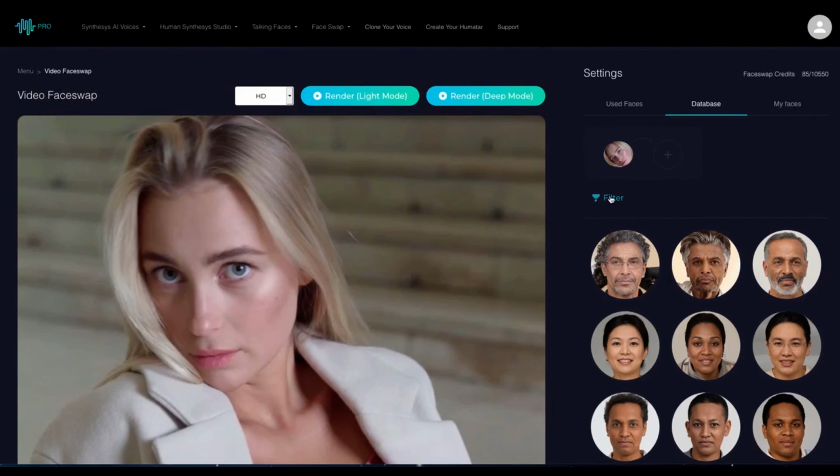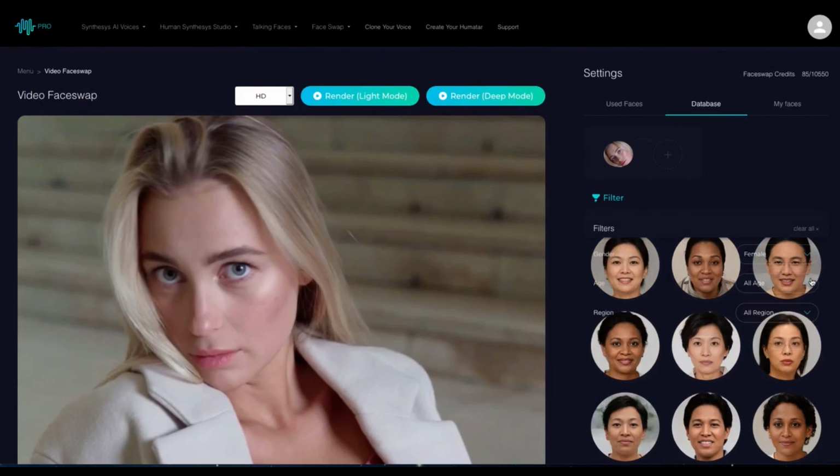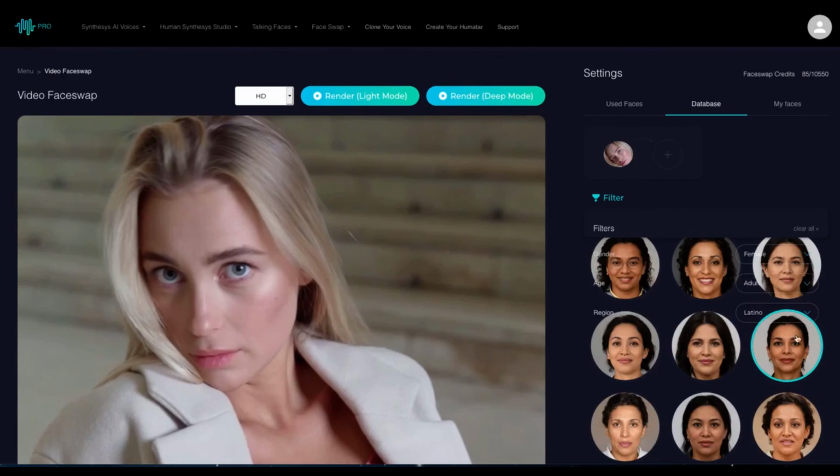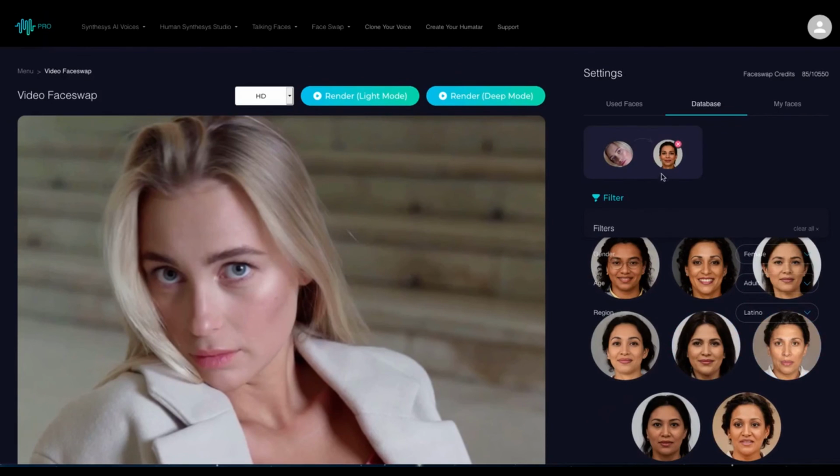Okay, now this time the face I'm going to swap in is going to be Latino. So we're going to go female. And again, this is on the right-hand side. I get to choose adult, and the region is Latino. And on the right-hand side, this is the face I chose last night. Notice it's now pushed to the top, right next to the face of the original.